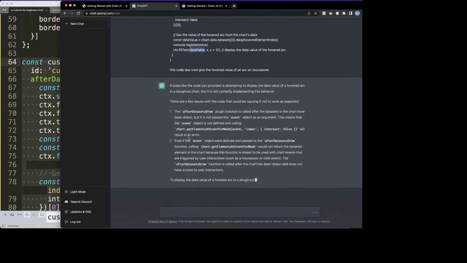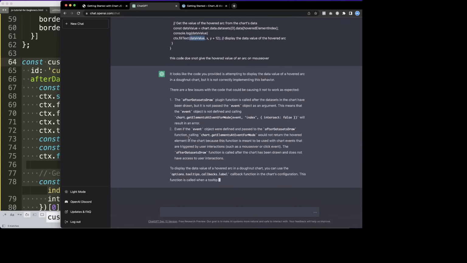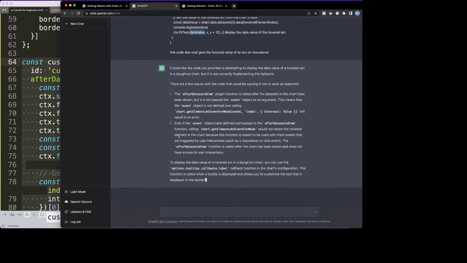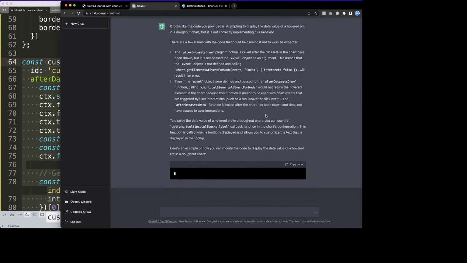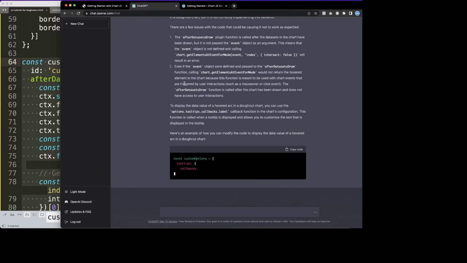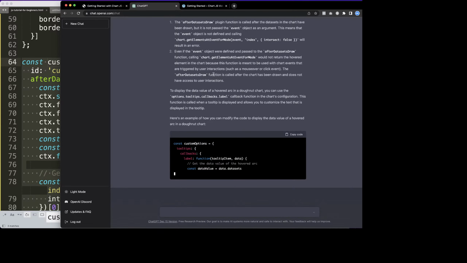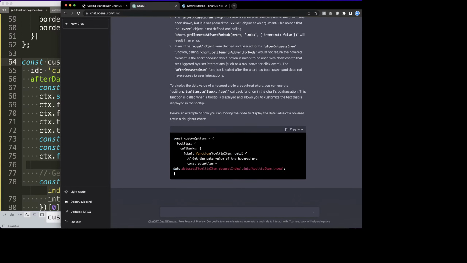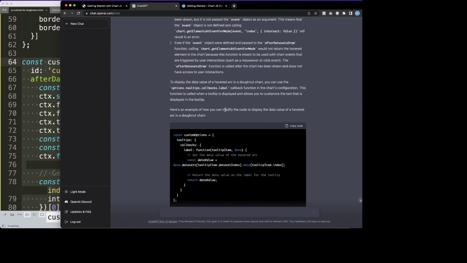Interesting. It gives us my suggestion, and then you ask it what's the problem. It would say this is the problem with what they suggested me. Even if the event object were defined and passed in the object, it would not return the hovered value because the function is meant to be used with the chart event. This is really unbelievable. Alright. So what is it doing now?